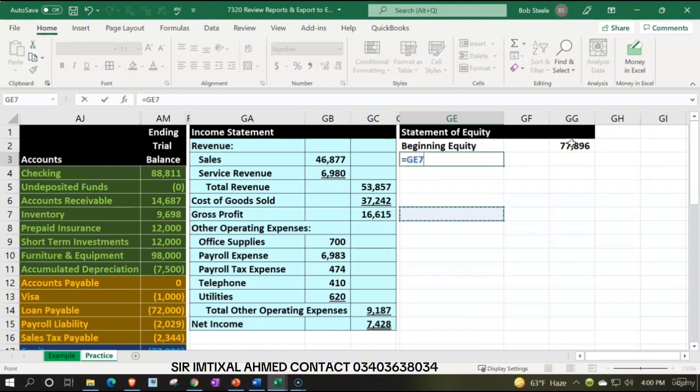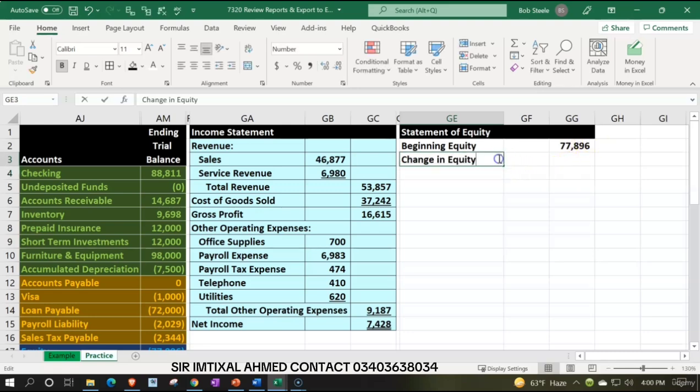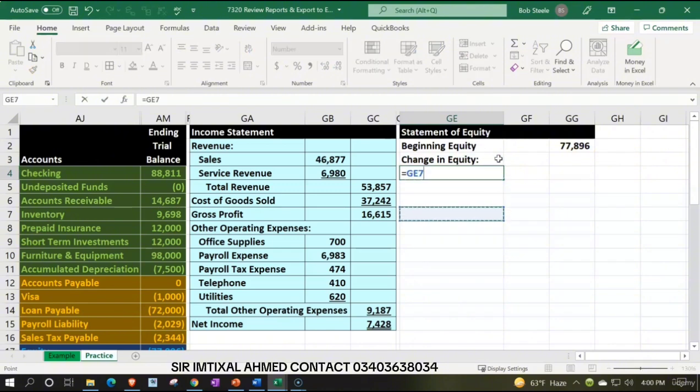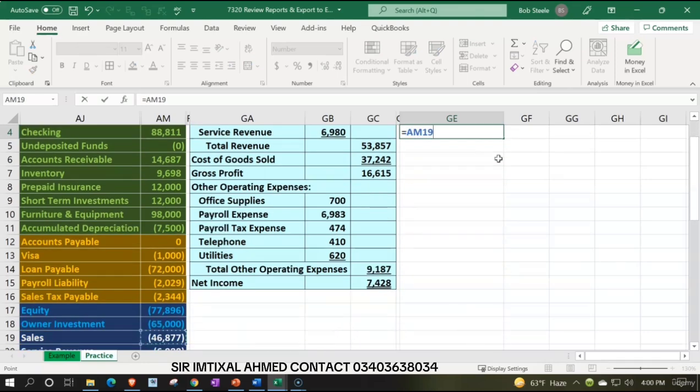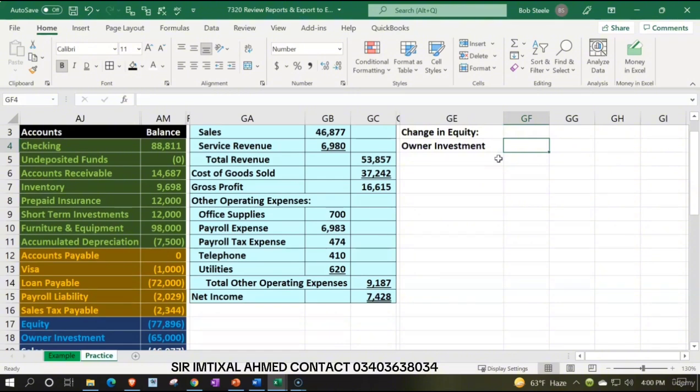And then we're going to have a change to it. We're going to have an increase, which we could call change in equity. So the change in equity, let's put a colon here, is usually net income plus any investments minus draws. We had investments because it's the first month, so the owner put in money. So we're going to put owner investment, and that's going to be negative of that 65,000 right there, because it's going to be an increase.